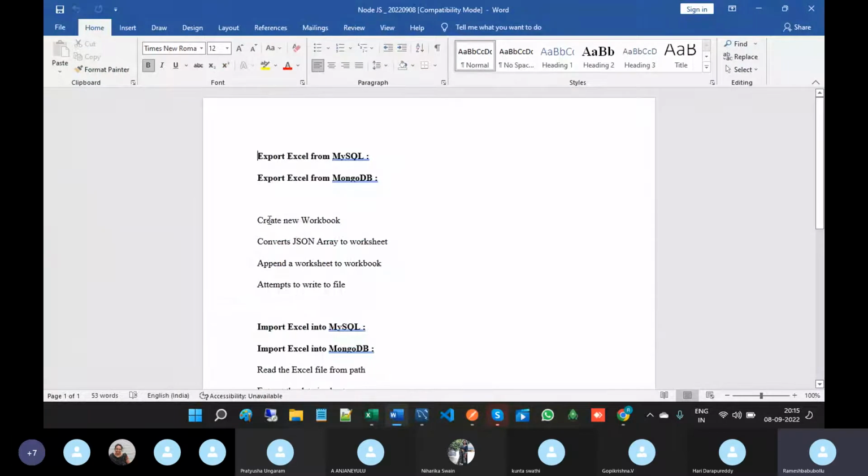So first of all, these are the procedure steps for doing this task. First, we will see how to export the data from MySQL to an Excel sheet. Okay, so the same process we will follow for MongoDB also.